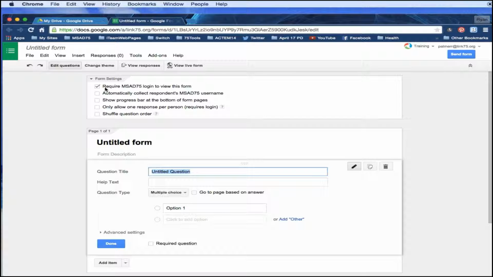Next, we have Show Progress Bar at the bottom of the form pages. Basically, if you have a very long assessment, quiz, survey, or form that involves several pages, you might want to let the user know where they are in the progress of completing the form.